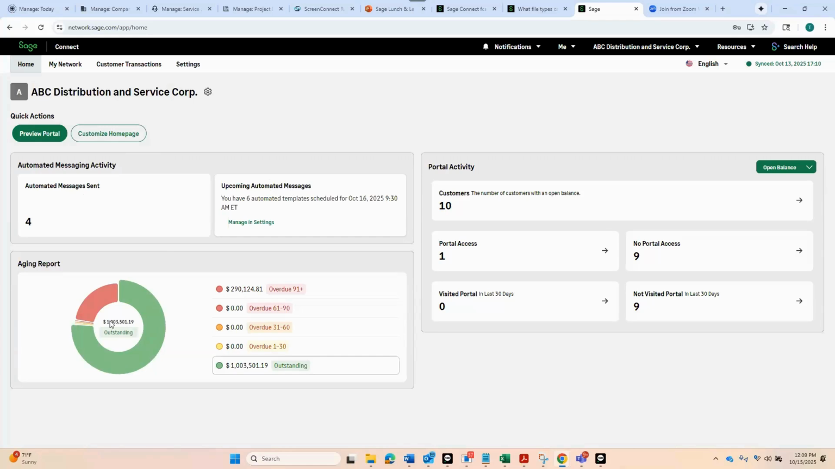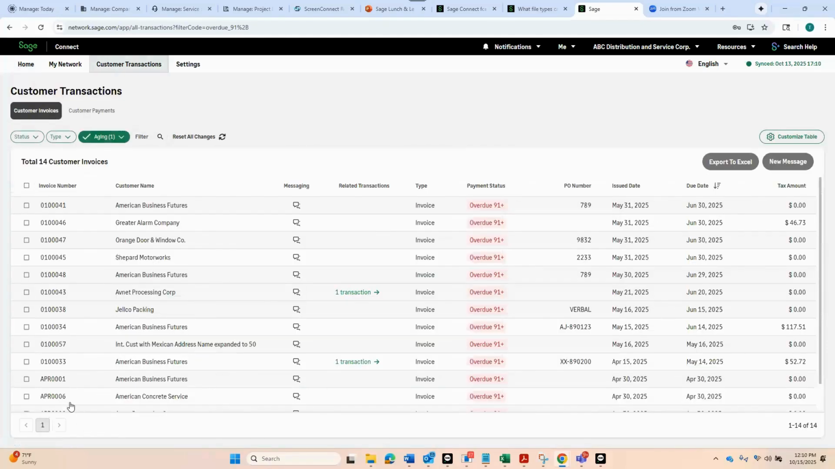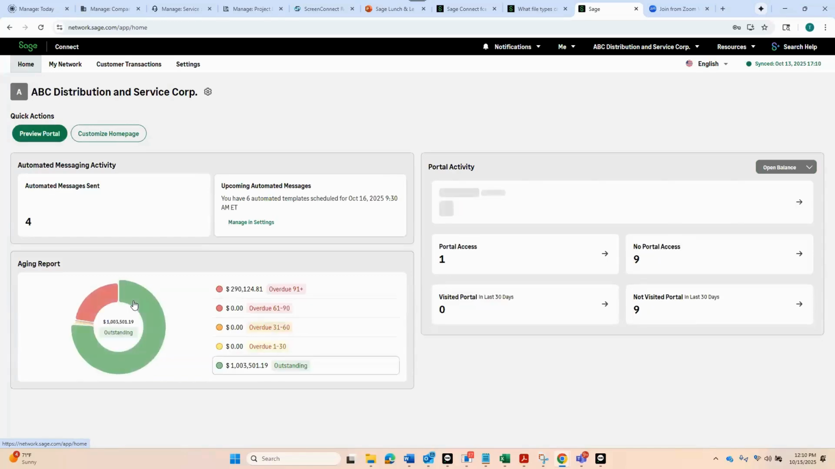In the next widget, you'll see the aging report. If I click on any of these informational data fields that you see here, it will actually take me to the detail behind that information. So I'll click on this really quickly, and what you will see is it actually takes me to a detailed customer transaction view that shows all of the invoices that are in a payment status of overdue 91 plus days. So I'll go back to demonstrate that capability again.